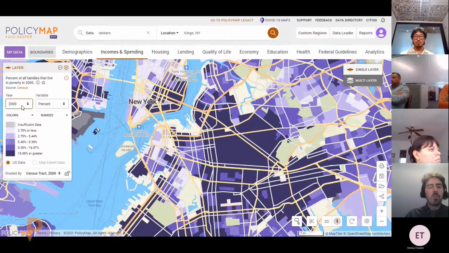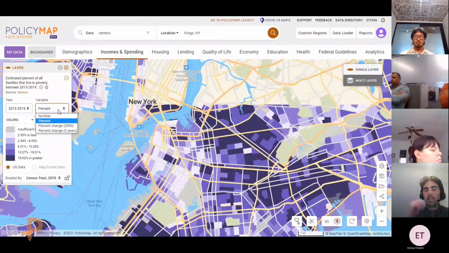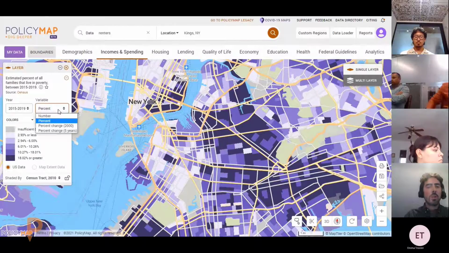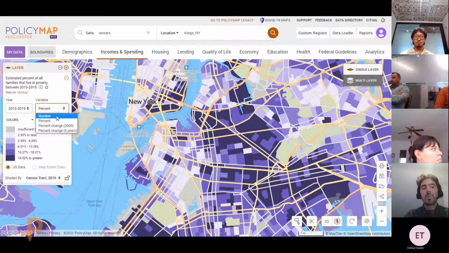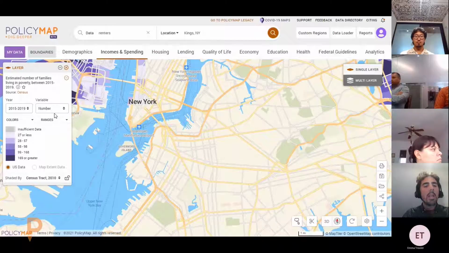You can also change your variable. From the variable drop down, instead of looking at percent of families in poverty, you could look at an estimated count by choosing number. It just changes what you're looking at.